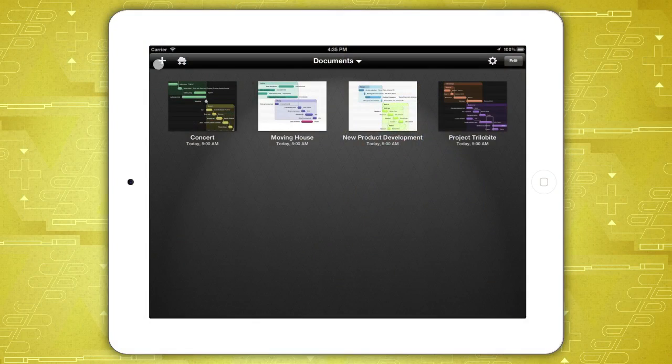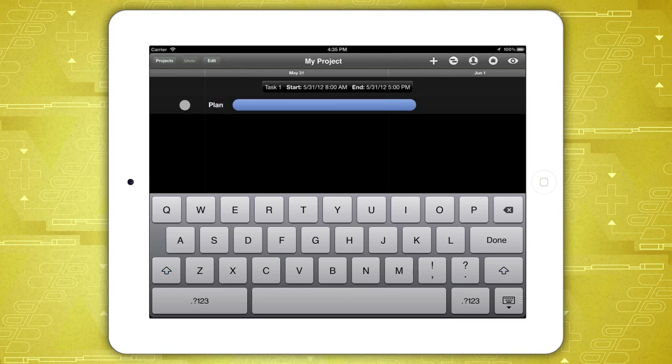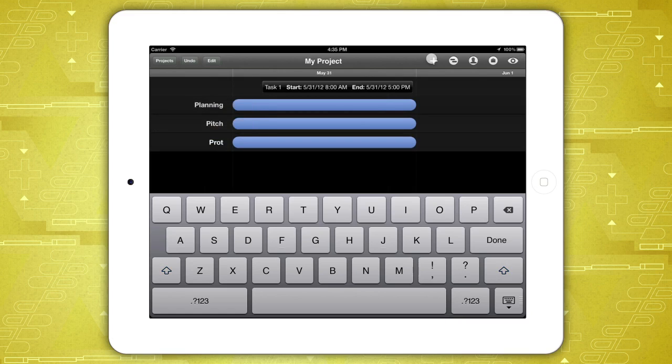Launch OmniPlan for iPad and tap the plus button to begin planning your next project. Adding new tasks to your project is just as easy. Type the name of your task, tap the plus button again, then tap Done.